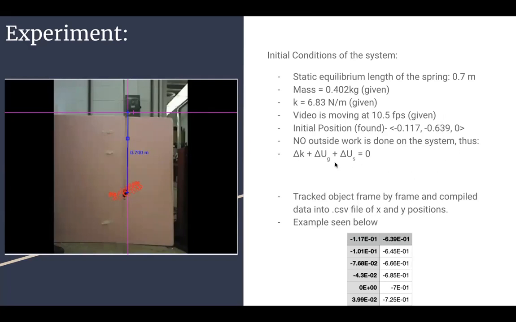And then no outside work is done on the system, which means all of the changes in energies added up is always zero the whole time. So we're going to get into that more a little bit later. So I tracked this frame by frame, the position of the object, and then I converted it to a CSV file, or comma separated value file, below, which this is a little excerpt of. This is the first value.